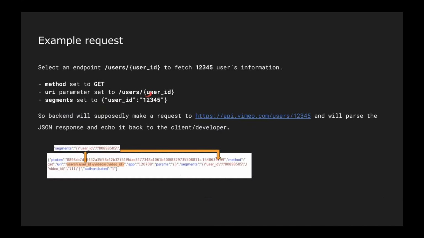So where does this 12345 come from? It is within the segments parameter, and we define the user ID value here. Anything we define within the curly braces acts as a variable, or as a placeholder, whose value we define within the segments key. So looking at this, I was quite sure that they are making a server-side request with our controlled path.